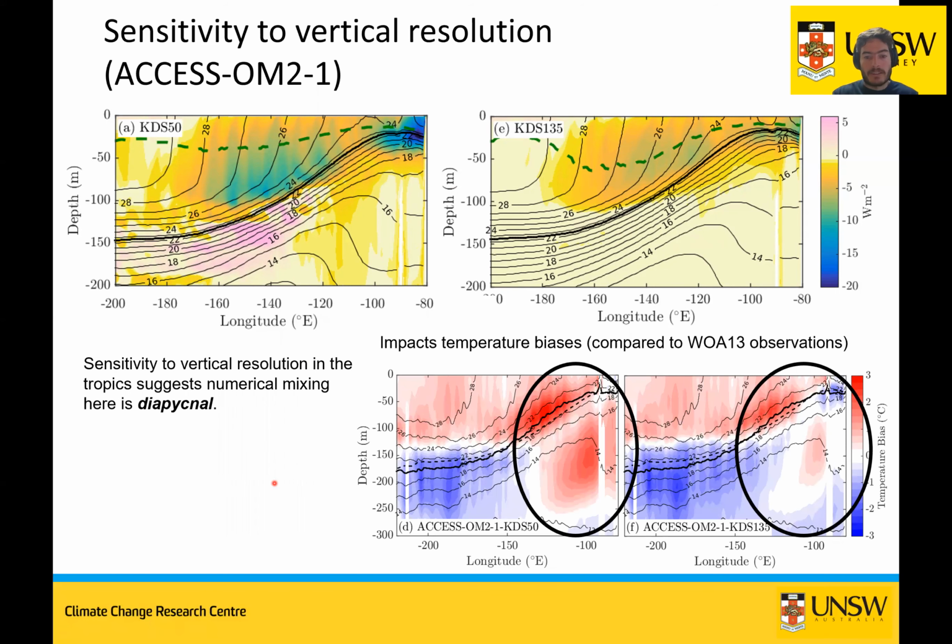And it's important, because this impacts temperature biases. We can see here that when we increase the resolution to 135 levels, we actually reduce temperature biases in the Eastern Pacific.